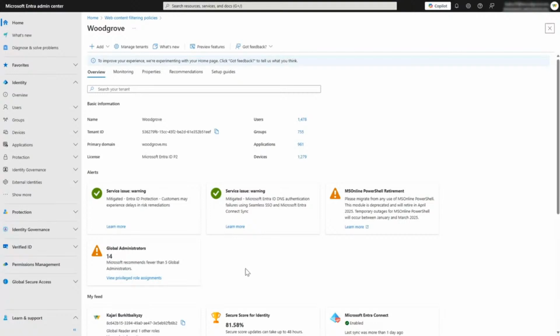Now let's see how this is configured in the Woodgrove environment. It's important for Woodgrove that their devices are protected from malware. So they have a few categories of websites that they want to block for all users and some websites that they want to allow as an override. You can configure this with internet access by setting up a baseline policy that includes the web content filtering policies you want to apply.